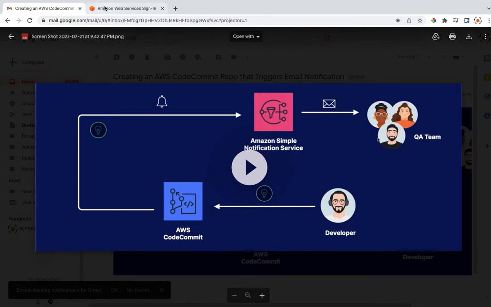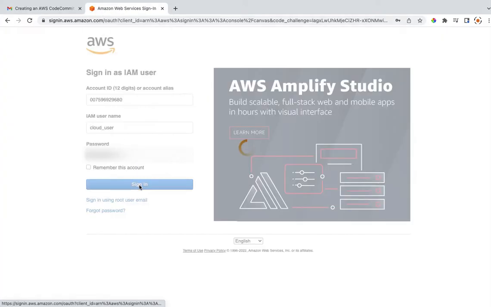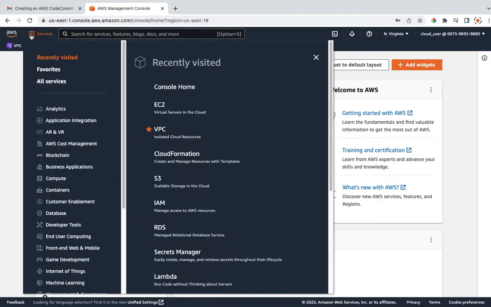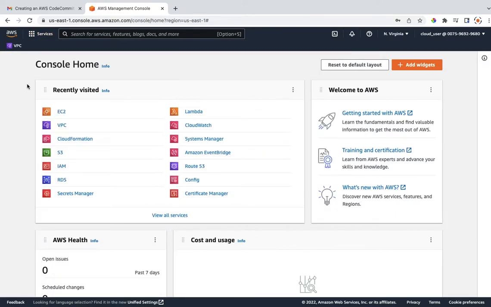So let us start by going into our AWS console, putting our username and password, and going through the multi-factor authentication procedure. Get into our AWS console and start with the first step. Remember, our first step for this session is to create a CodeCommit repository. CodeCommit is one of the developer tools. So we can either come to Developer Tools, click on it, and then we can see CodeCommit, or just look into our recently visited.